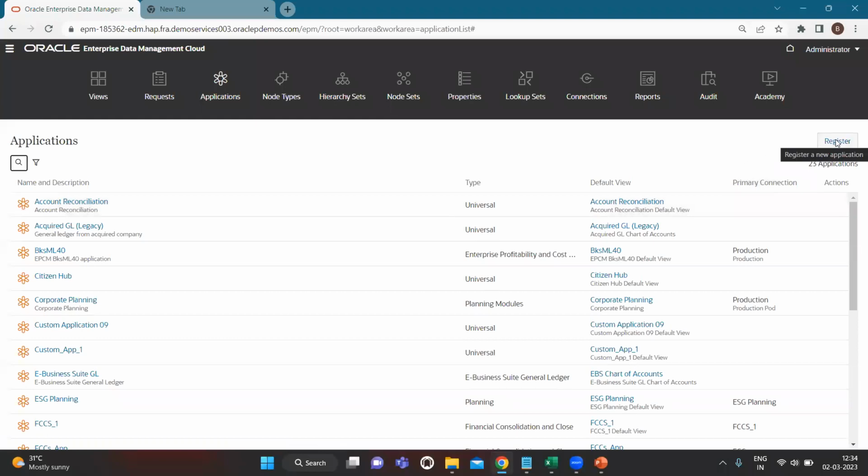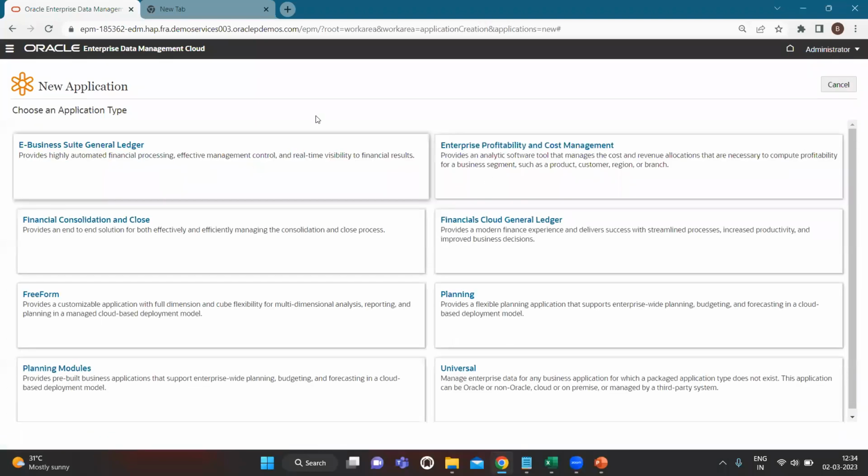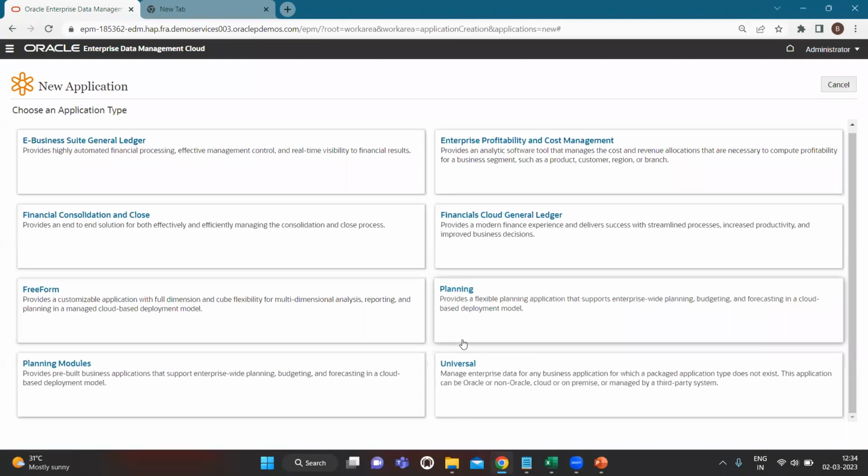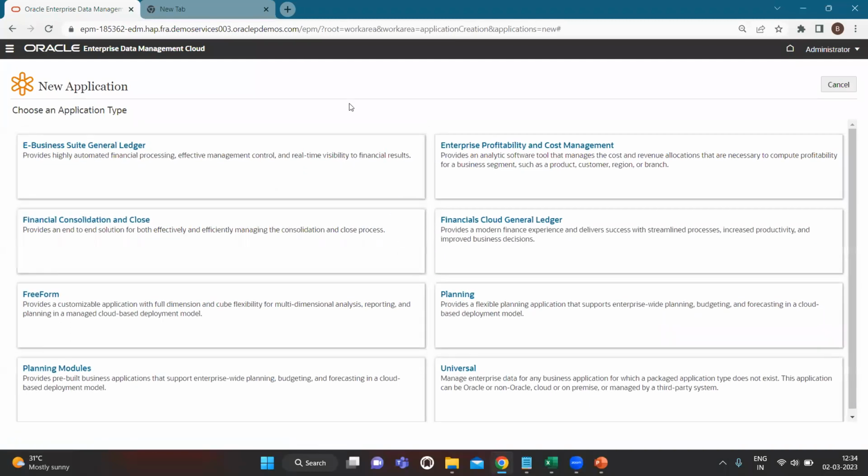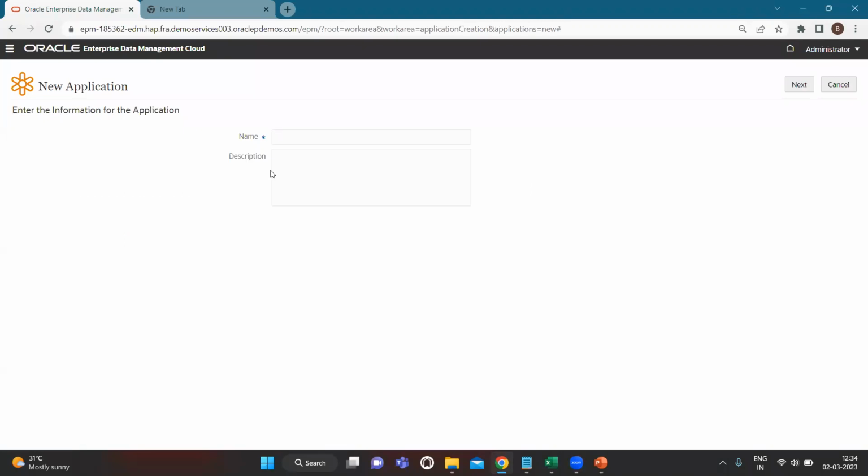So I will just click on register, and here you can see we have various applications which EDMCS provides by default, and we can choose accordingly. So I'm going to add the FCCS application first, so I will just choose it. First we have to give the name, so FCCS underscore application. Description is not mandatory, you can provide any description if you want to.